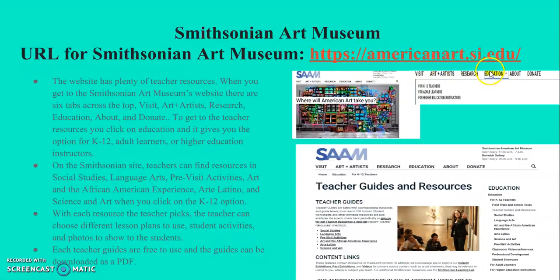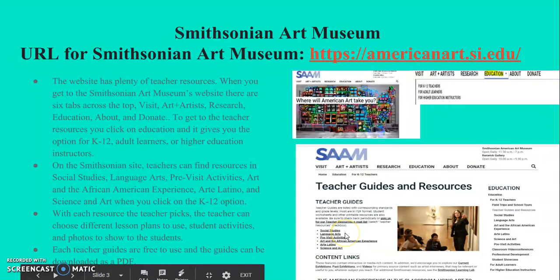To get to the teacher resources, you're going to click on education, and then it gives you the option for K through 12 teachers, for adult learners, or for higher education instructors. So we're going to click on the K through 12 teachers. And then on the Smithsonian site, teachers can find resources in social studies, language arts, pre-visit activities, art in the African American experience, arte Latino, and science and art.